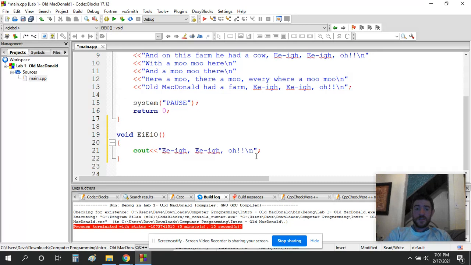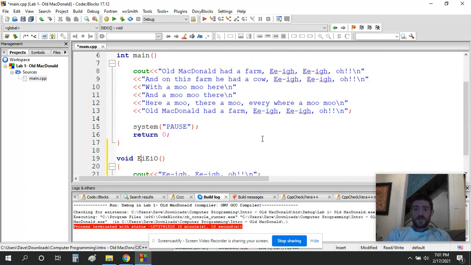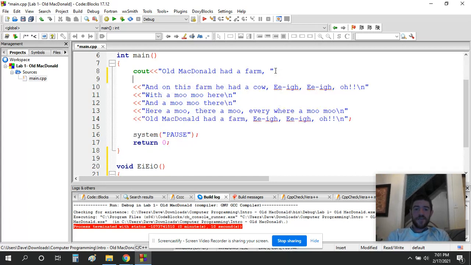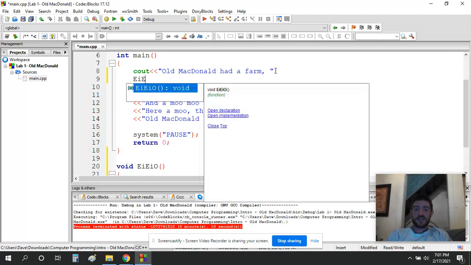So what I could do is go up to my code here, and instead of repeatedly typing in E-I-E-I-O, I could call my E-I-E-I-O function. So that's what I'm going to do. I'm going to delete this part right here. So I've got Old MacDonald had a farm, comma, space. I'm going to put a semicolon here to mark the end of the line. And then I'm going to call my E-I-E-I-O function. When I call a function, I use its name, but I leave off the void part. So its name is E-I-E-I-O.